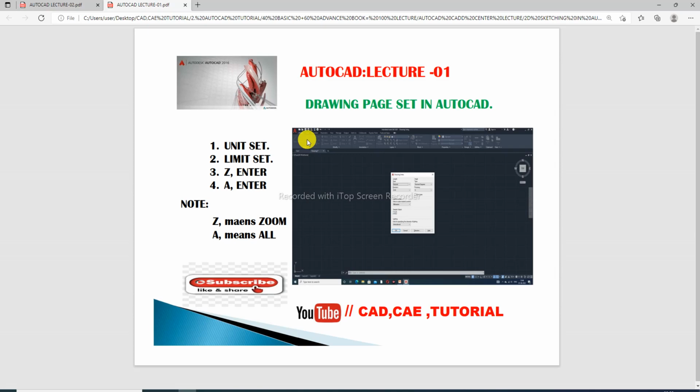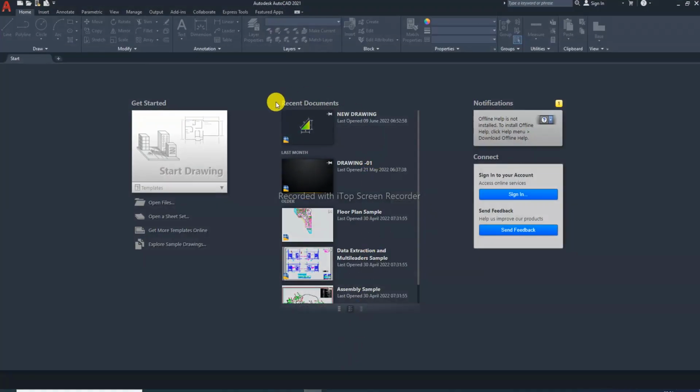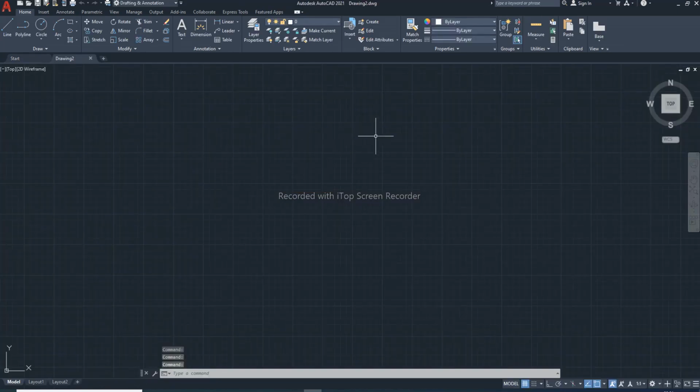At first, open the AutoCAD software. We want to create a new sketch, in a new sketch workspace. Then select the AutoCAD software, click here and start drawing. Okay, this is the workspace in AutoCAD.